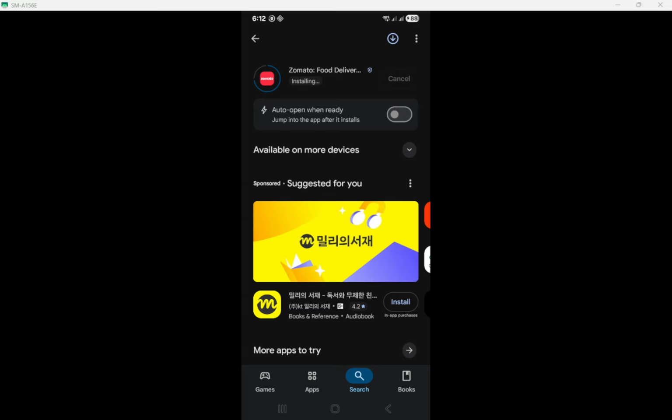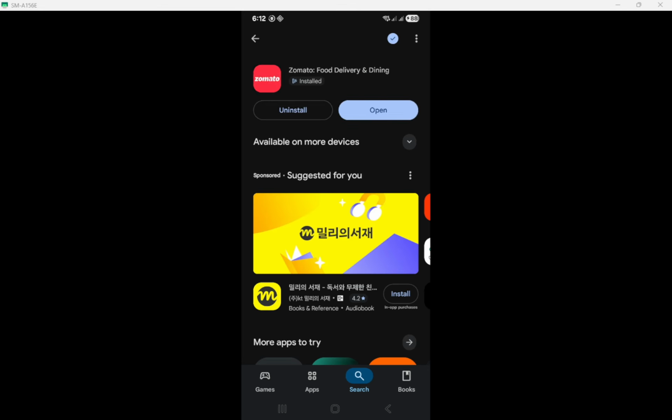Once the download finishes, Android will automatically install the app. You'll see the Install button change to Open. Go ahead and tap Open to launch Zomato for the first time.